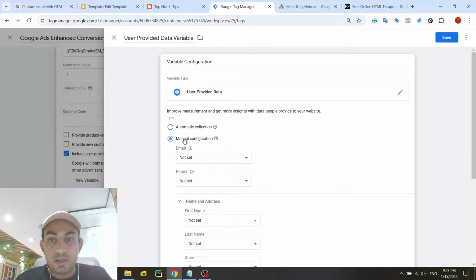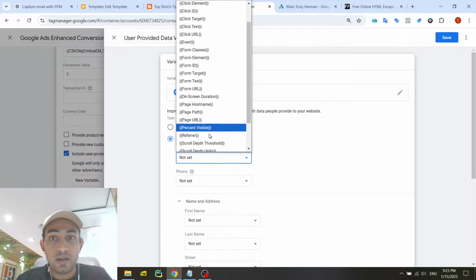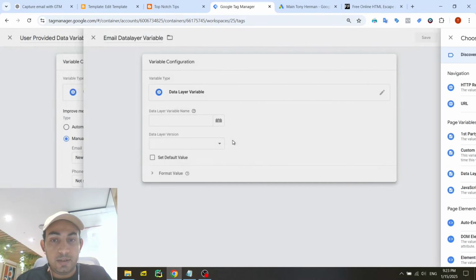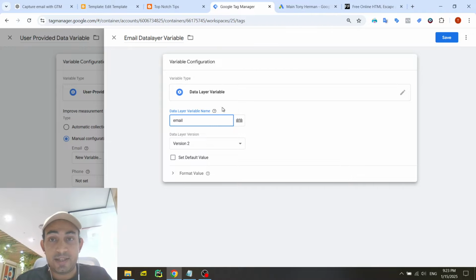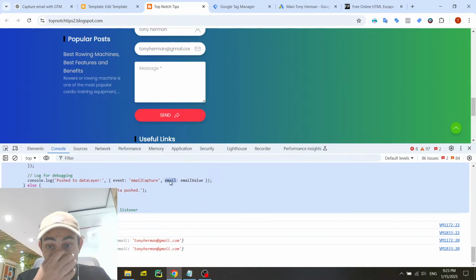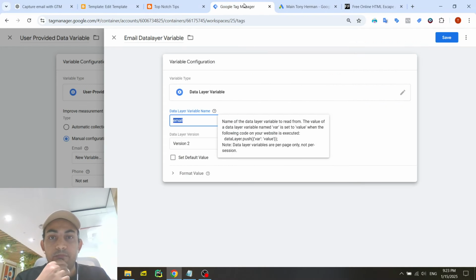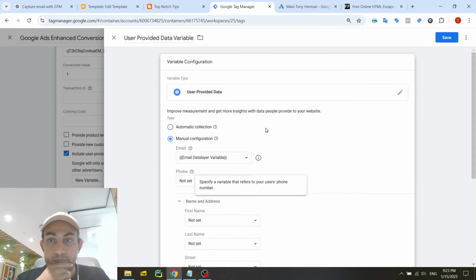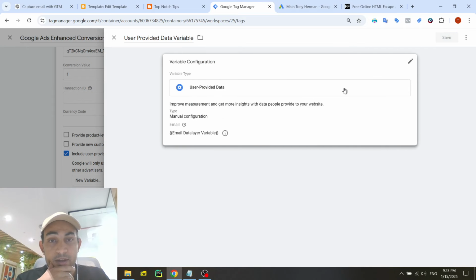And in here, just make sure that you add manual configuration, and then on the email, create a new variable. Call it email data layer variable. Select data layer variable and call it email, because remember, that's the same name that we're pushing through the code. Now hit save. Hit save again.